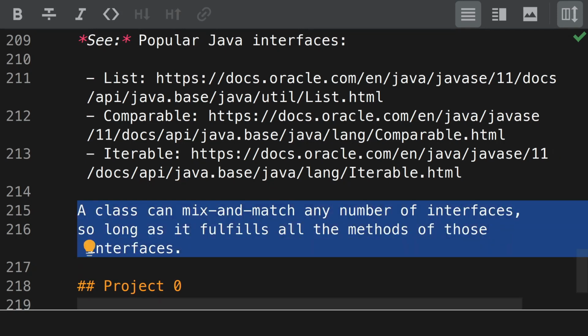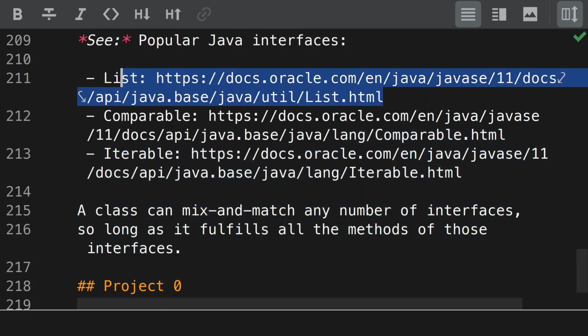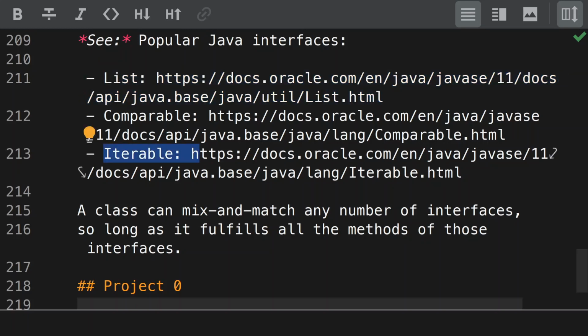A class can mix and match any number of interfaces so long as it fulfills all the methods of those interfaces. The ArrayList, for example, implements both the List and the Iterable interfaces. It's telling the world that I'm a list type. I expose all the methods expected of a list. I'm also an iterable type. I expose that iterator method, and I'm going to support the for each loop because my class is something that can be iterated over, so I'm going to let you invoke that iterator method to get individual iterators out.